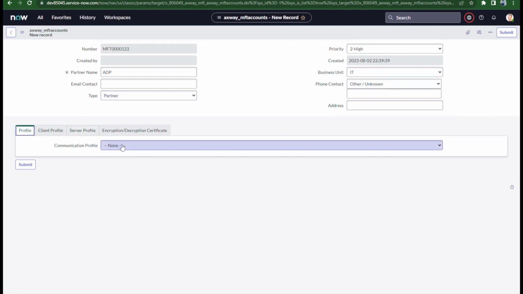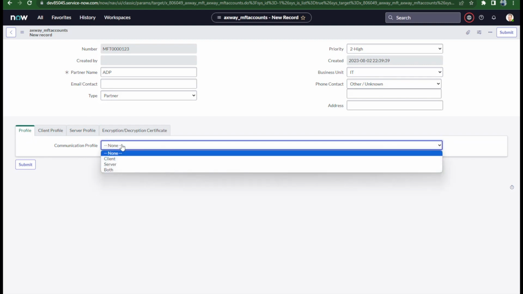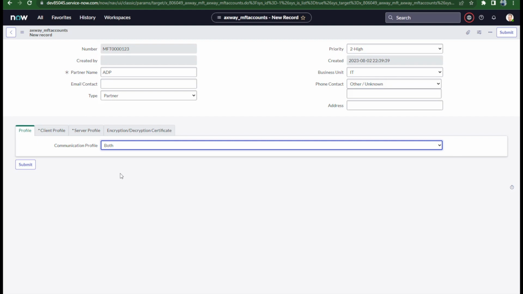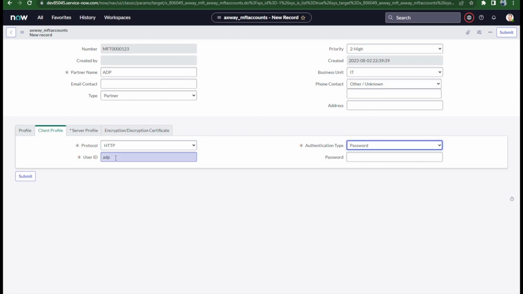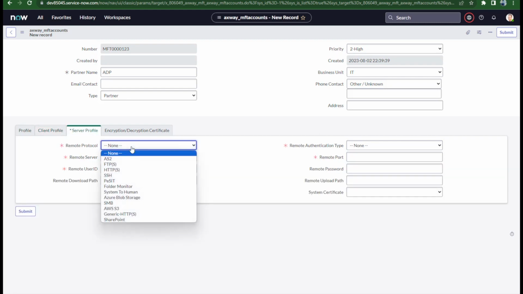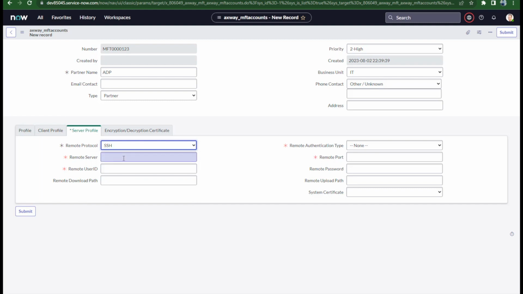Then under profile, communication profile, you have three options: client, server, or both. We are going to go with both. So client profile, where basically ADP is going to connect to us using HTTPS protocol. So we are basically creating credential for them with password authentication.